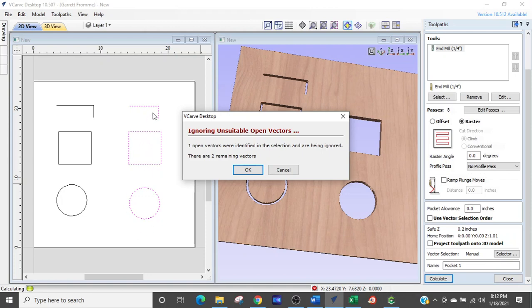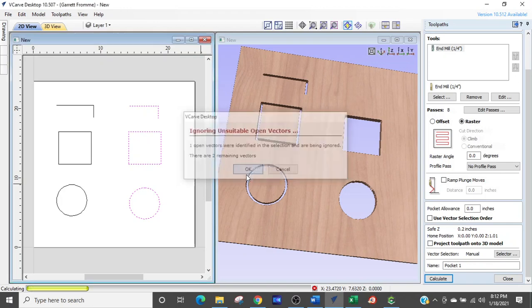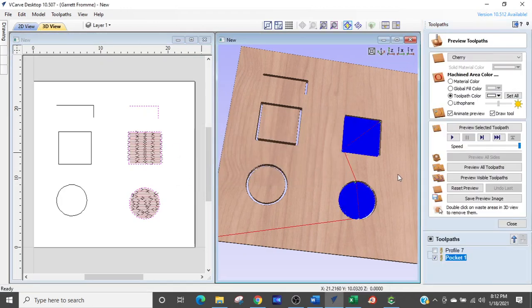Same with the circle. However, this line has an open area, so it's considered an open vector. So when it tries to do a pocketing toolpath on an open line, you'll get an alarm like this. You'll also see that if you don't have a complete closed vector. Watch my videos on nodes, and I'll try to put a link down below that'll explain what I just talked about. So we click OK, and it redoes this.